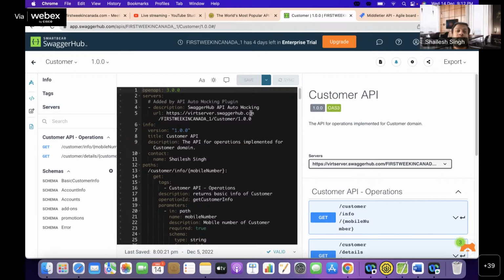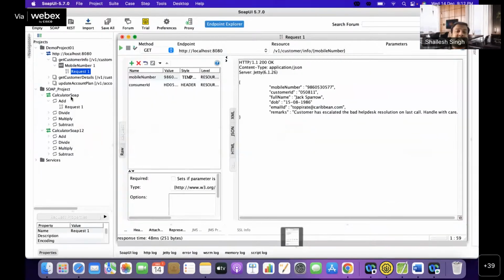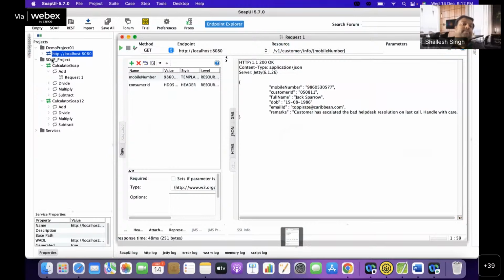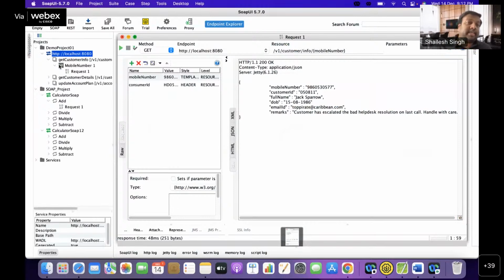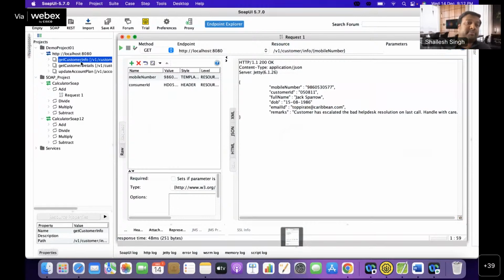Okay. So all these things I have created, the APIs I have developed, which you can see in SoapUI, right? So these are the services which I have developed for you guys to learn. Okay, so let's see how many services I have developed. I have developed get customer info, get customer detail, and update account plan. Okay, so these three APIs we will test together. We will write test cases, test scenarios, everything we will do together, and we will see how a project runs, and then we will automate it.